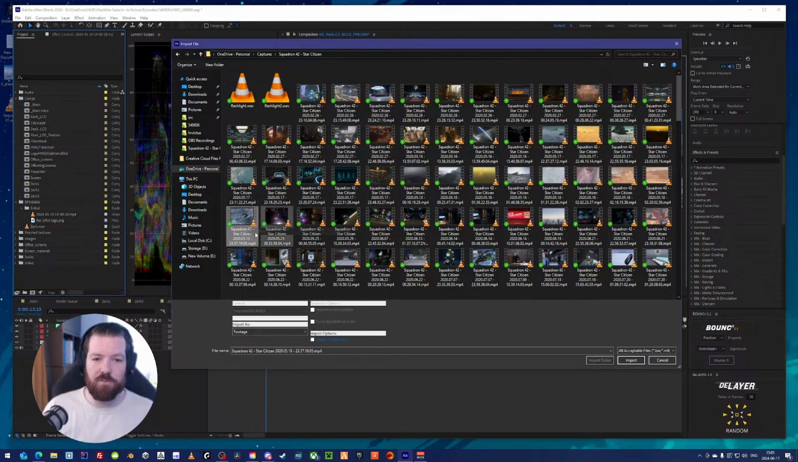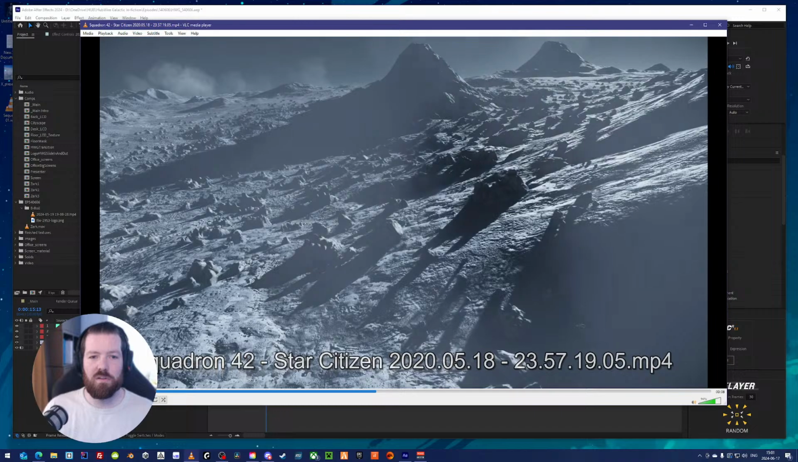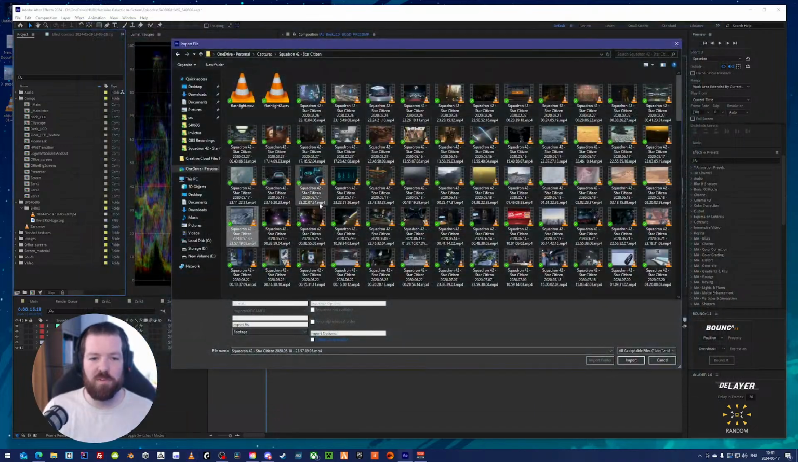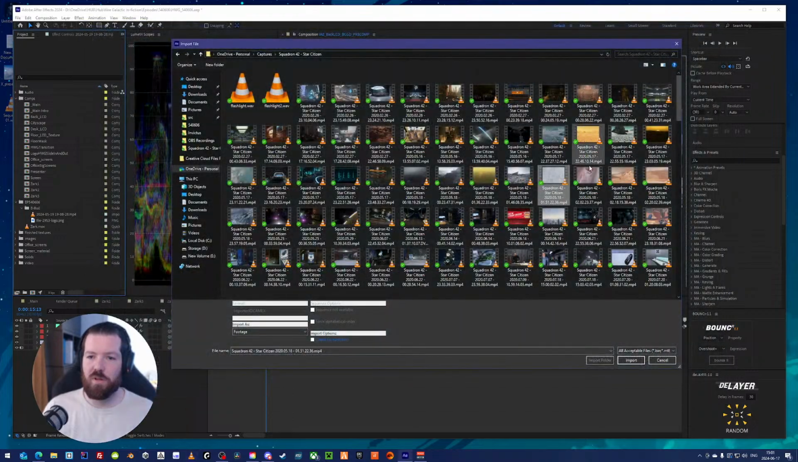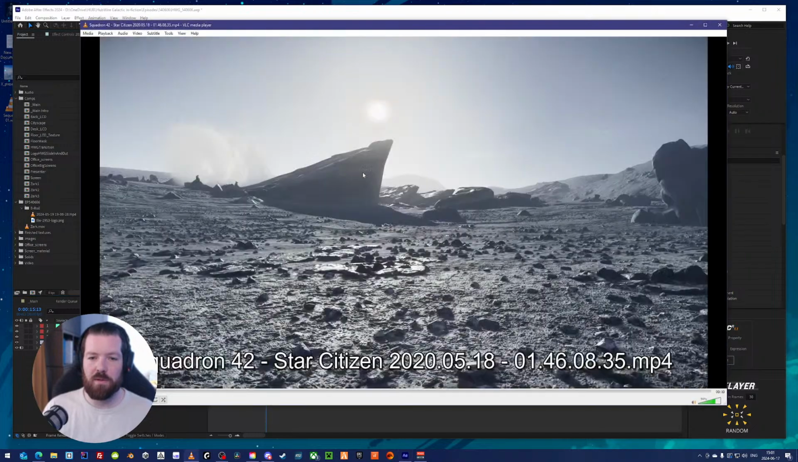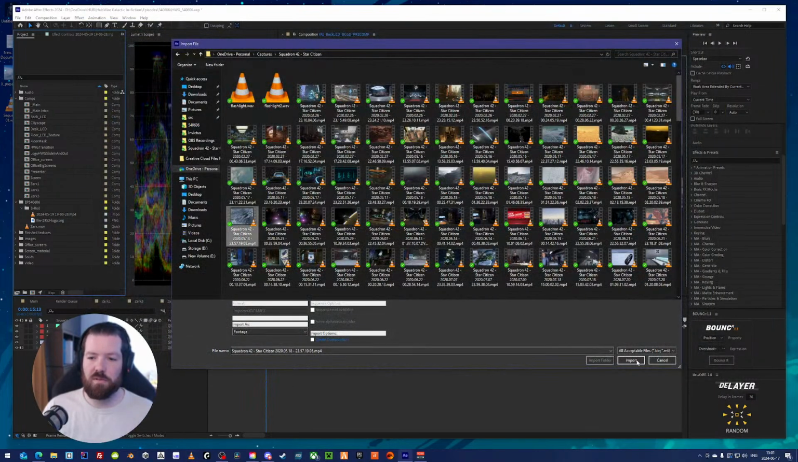Here are all the different celestial bodies. I think this is Lyria, if I'm not mistaken. Let me double check and see if there's something else that looks better. Not that one. This is Crusader, so it should be... That should be Selin. This is Selin, maybe. That's Selin. Let's go with this one.